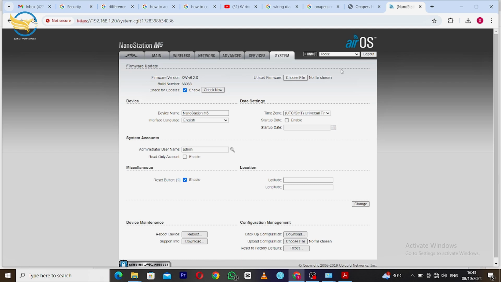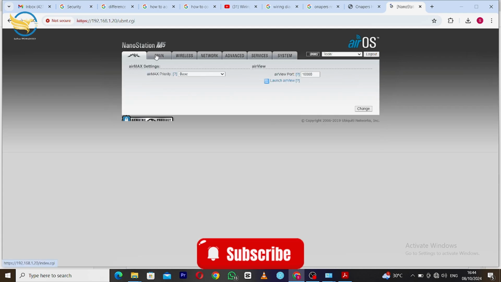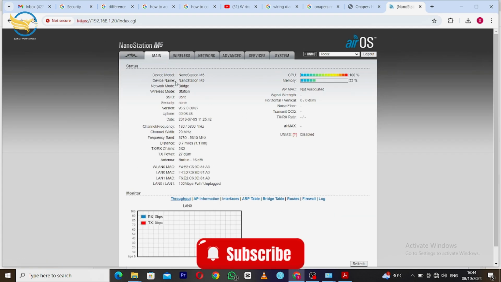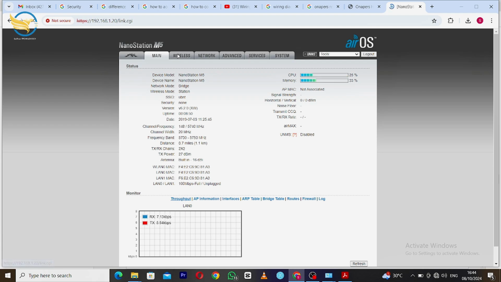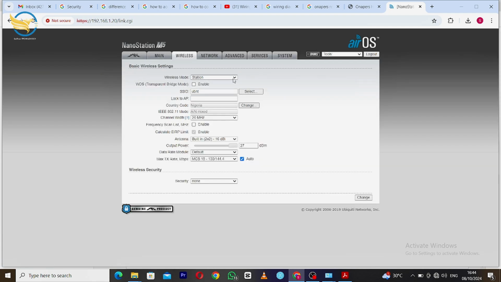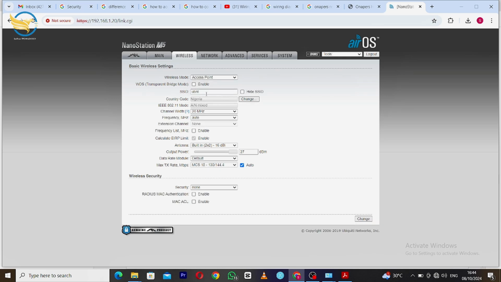You can choose to apply now or apply after you have done the other settings. So let's go through the menu one after the other. We have Main. We won't have anything to do on this menu. The basic place we will be working, from the wireless to the network and the system, is when you want to set your Ubiquiti radio.